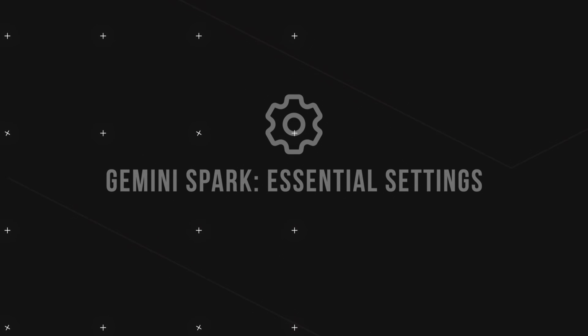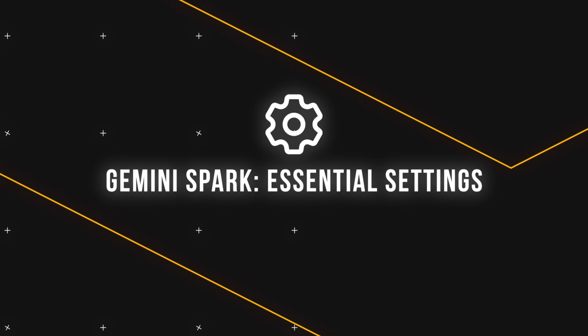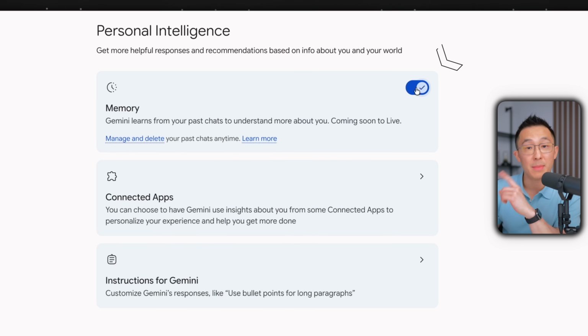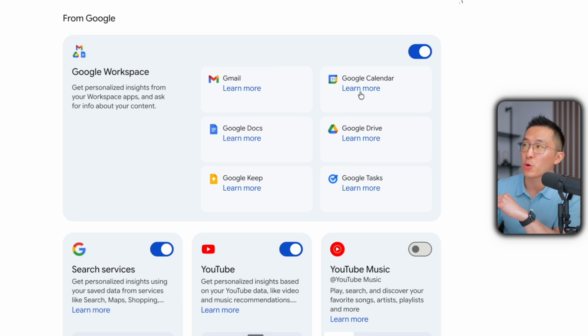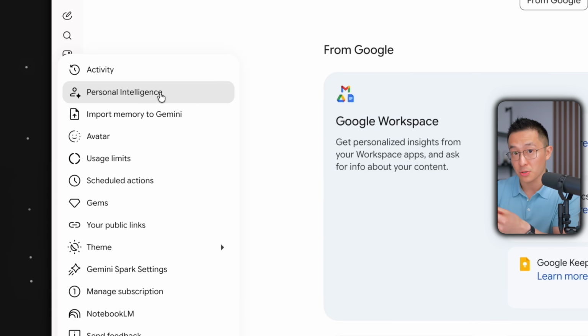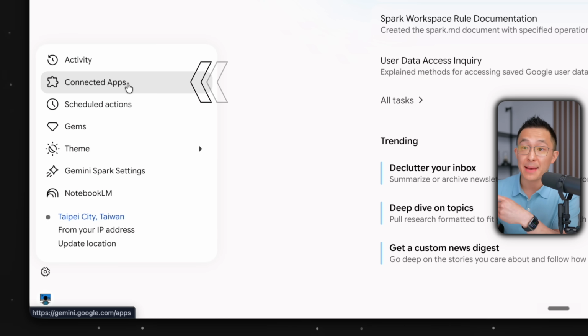Now, when Spark becomes available for you, there are 2 things you need to do. First, head on into Gemini settings, personal intelligence, and turn on memory. This lets Spark remember your preferences and learn how you work. And while we're here, go into connected apps and make sure the toggles for Google Workspace and search services are enabled. And by the way, you'll only see the personal intelligence option in your personal Google account. If you're using the enterprise version, you'll only see the connected apps tab.